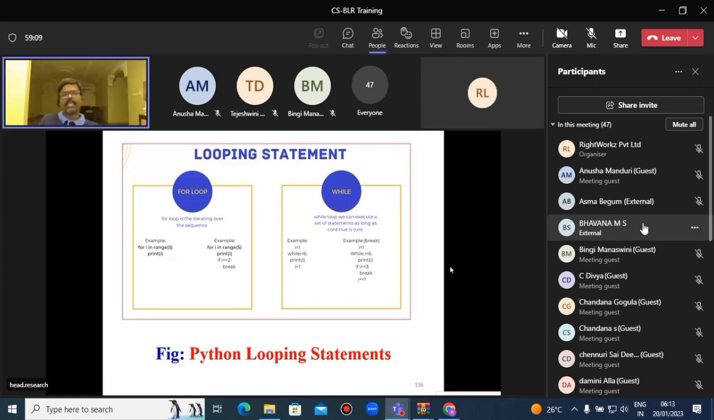Then while loop, we can execute a set of statements as long as the condition is true. Example: I is equal to 1, while I less than 6, print I, I plus 1. Example break: I is equal to 1, while I less than 6, print I. If I exactly equal to 3, break. I is equal to I plus 1. It will increment the loop.